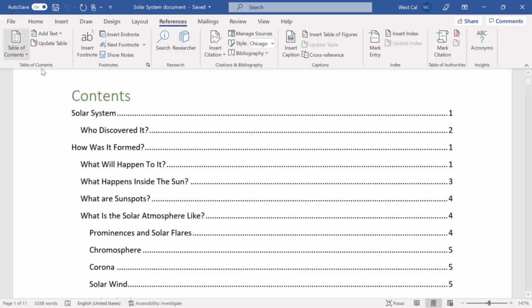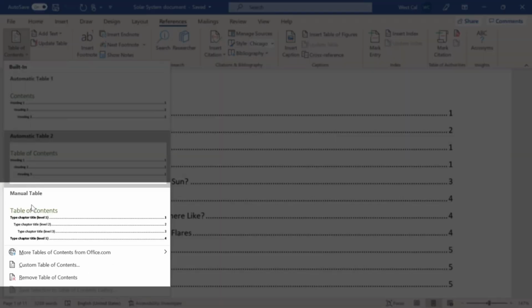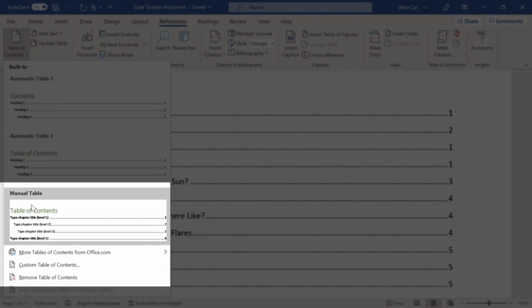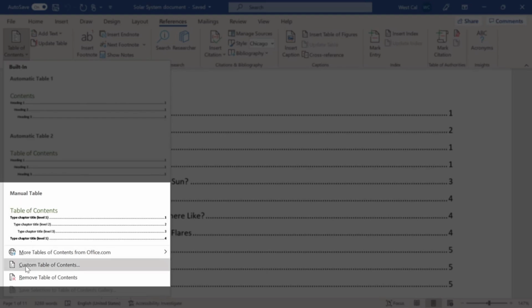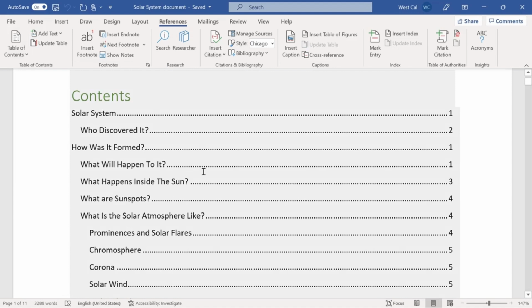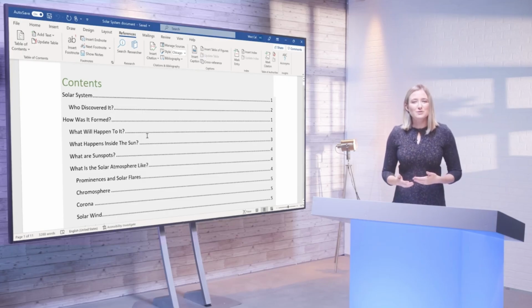In the Table of Contents drop-down menu, you'll also find a Manual and Custom option. These allow you to create a table of contents yourself if you don't have your heading styled or want to build a custom table with a heading level greater than 3. With either of these options, you must do all the work yourself. The automatic option suited Grace's needs, so she chose one of them.